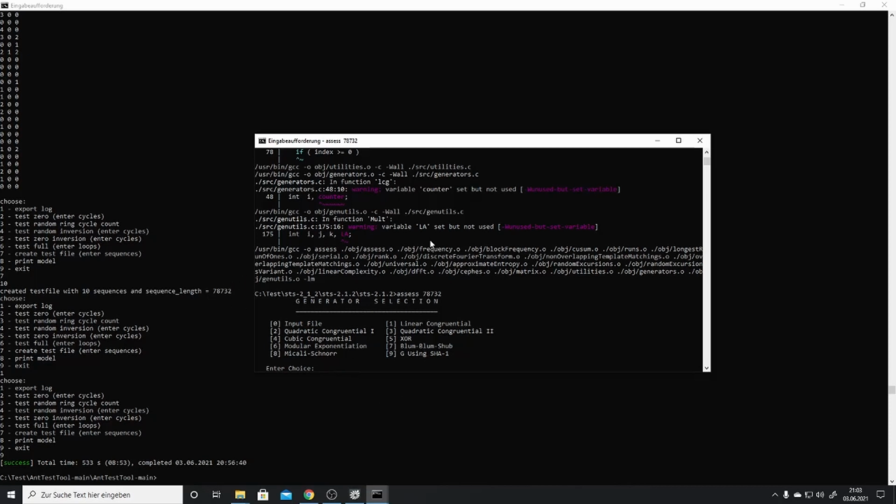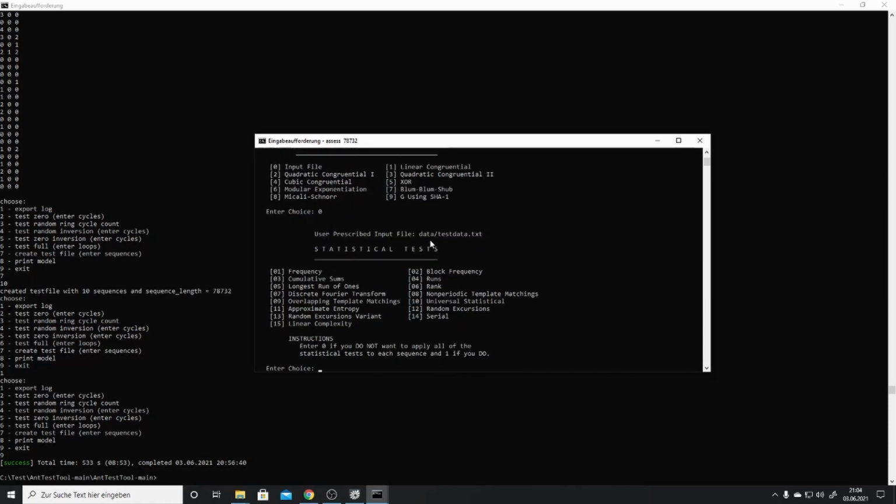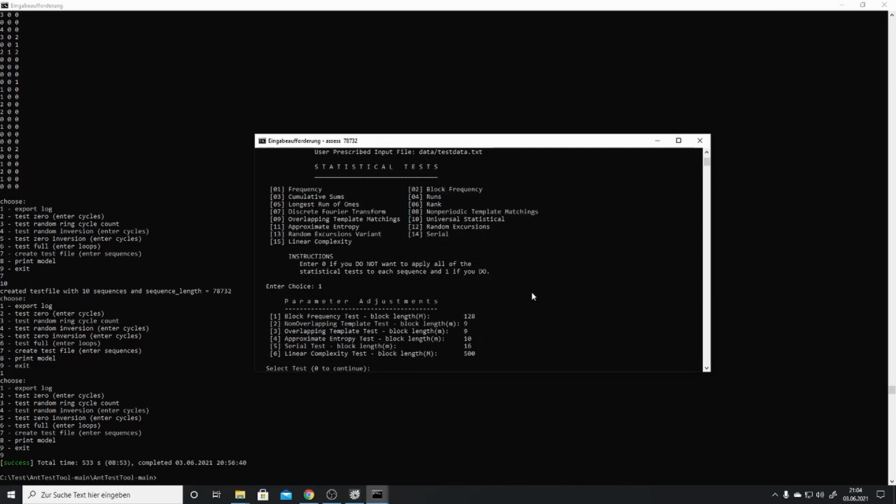And then we decide here to use an input file. And now we have to say where this file is, and we placed it in the data folder and it has the name test data.txt. So now it's important you can here just decide what you want to do. And if you want to do everything, here it's written that you need to enter a 0 if you do not want to run all of the tests, and else 1. So we are doing the 1.